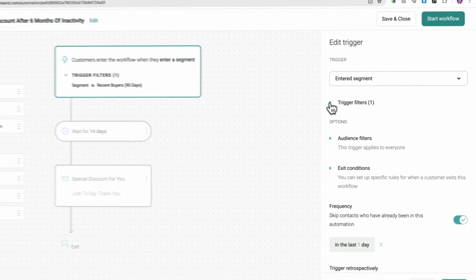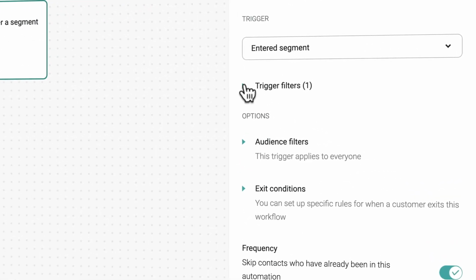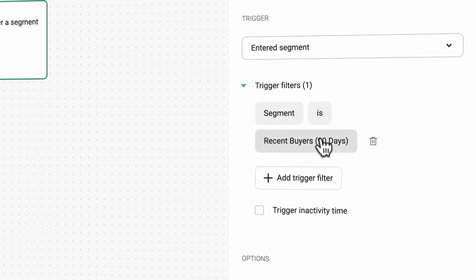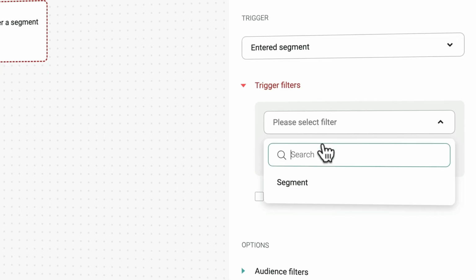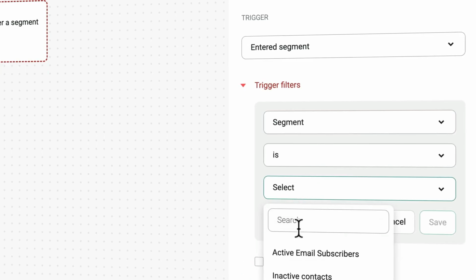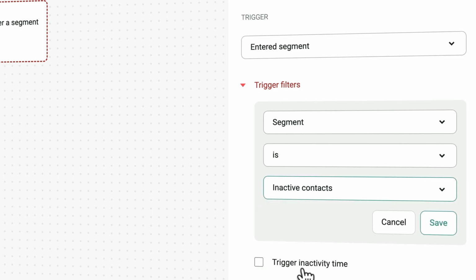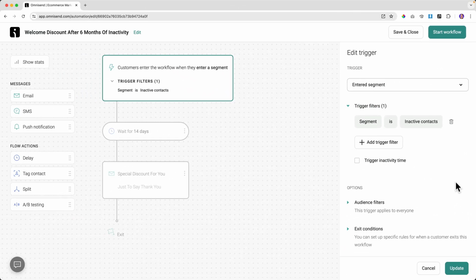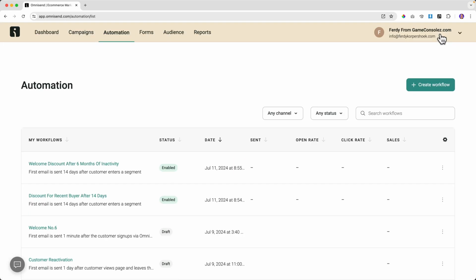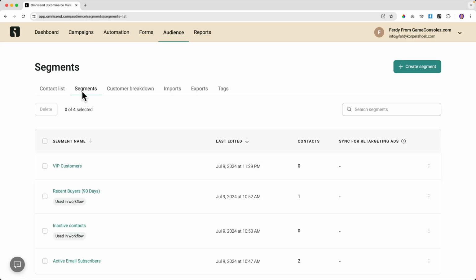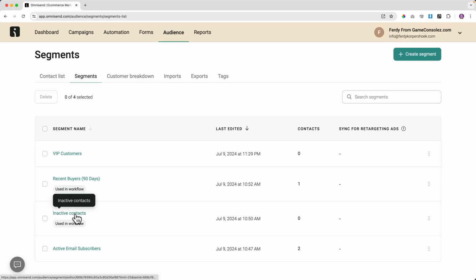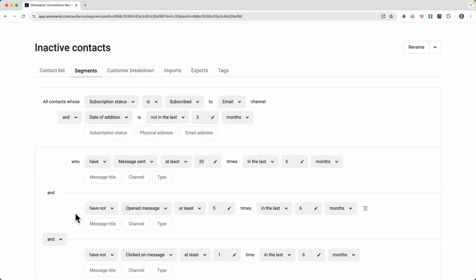So over here, they just entered a segment. The segment is not this one, but it is a segment: inactive contacts. Save. So when they enter this segment, after 14 days, they get this email, special discount for you. Start workflow.